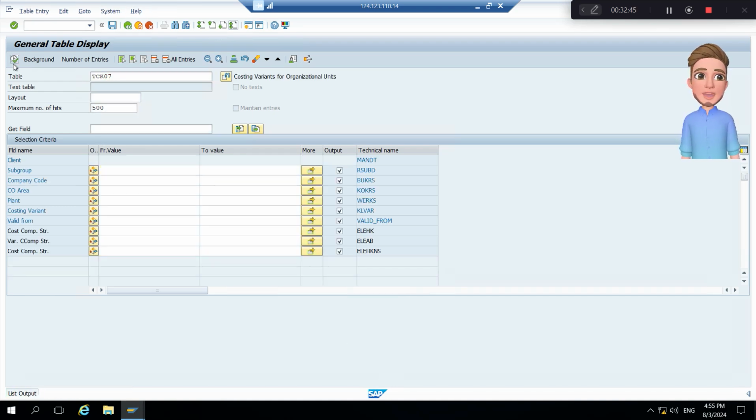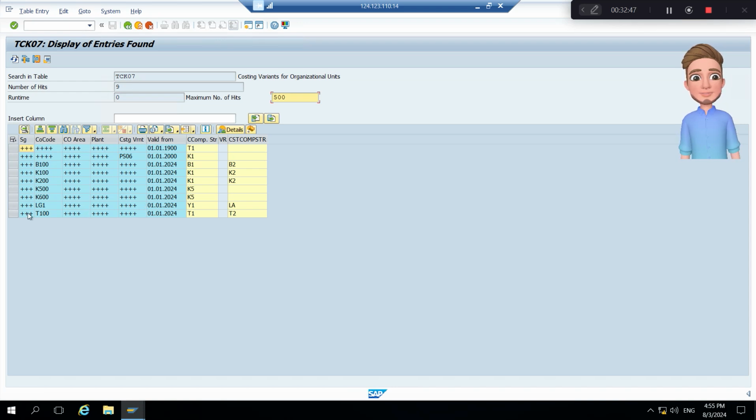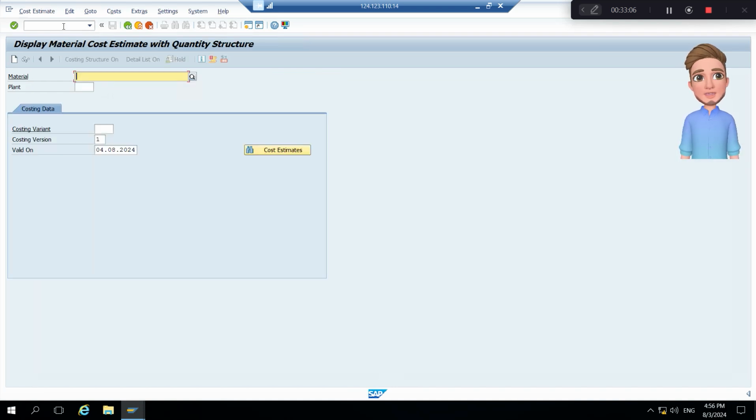So if I execute it, see, you have already created for B100 company code. These are the cost component structure and auxiliary cost component structure, right? Now I'll show you what is the purpose of this cost component structure. So CK13, and I'll display one of the cost component structures.